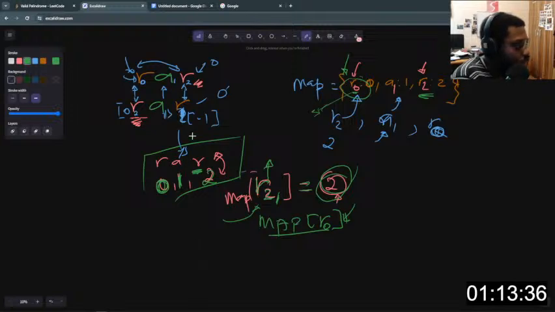RAR, so we are starting from the back here, and we want this to be equal to the first one here, right? What if we do this at index 0, index 2, right? And nothing here says 2.